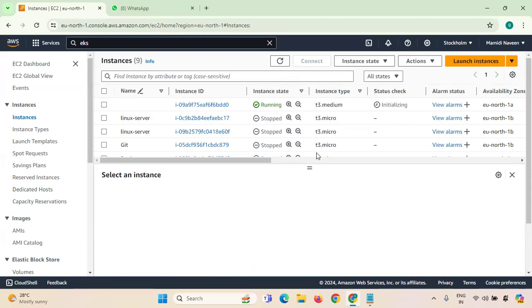Wait 10 to 15 minutes. One node group is attached to the cluster.